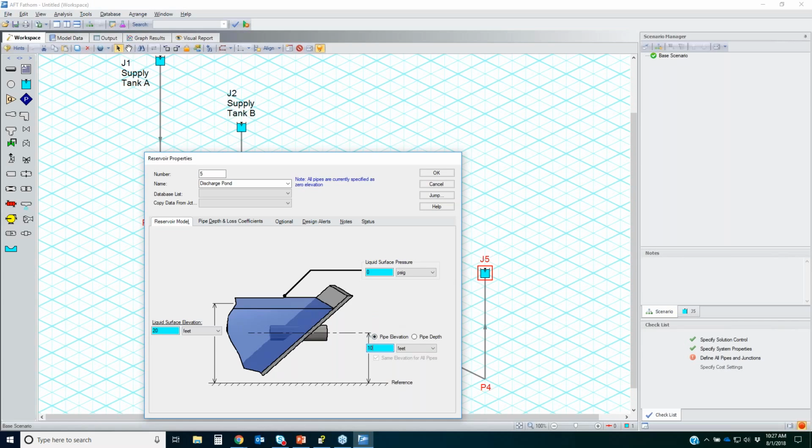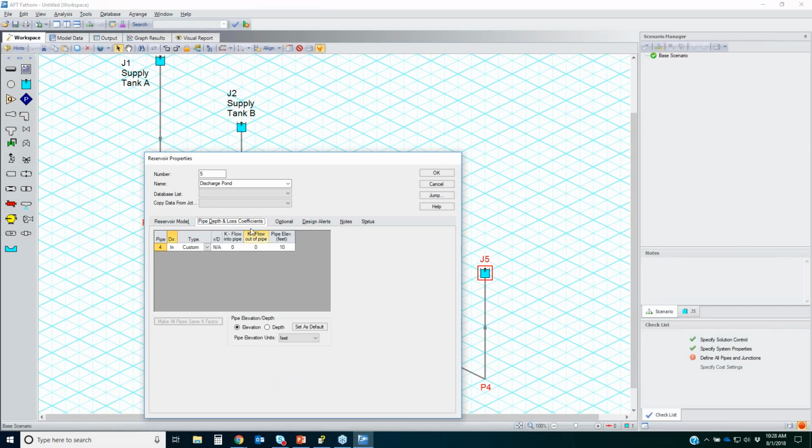Now, let's say you've got multiple pipes connected to this reservoir. Let's say you've got another pipe coming off here and another pipe coming off here. You can connect up to 25 pipes to reservoirs. If you have multiple pipes connected, you're going to see this field become active because not all pipes are going to be connected at the same elevation. How do you specify the individual elevation for each pipe? You go to this tab right here, pipe depth and loss coefficients. Here you can individually specify either a K factor for entrance or exit losses, as well as the individual pipe depth or elevation for each pipe that's connected to your reservoir.